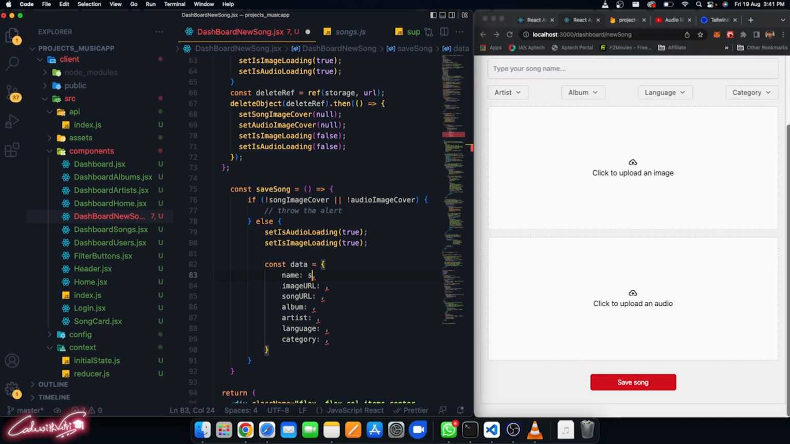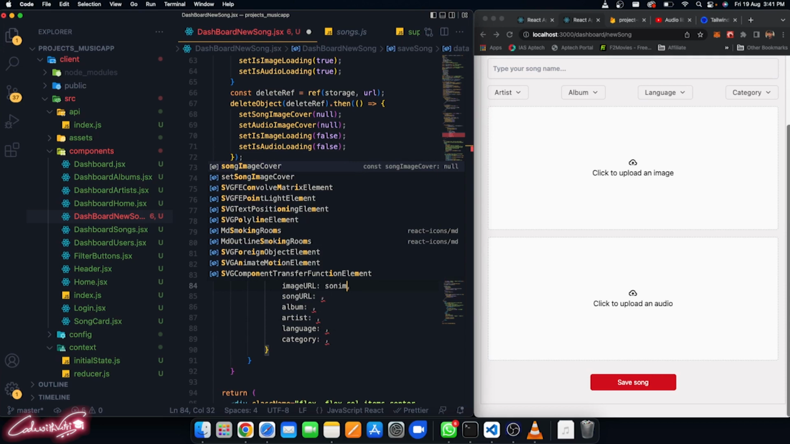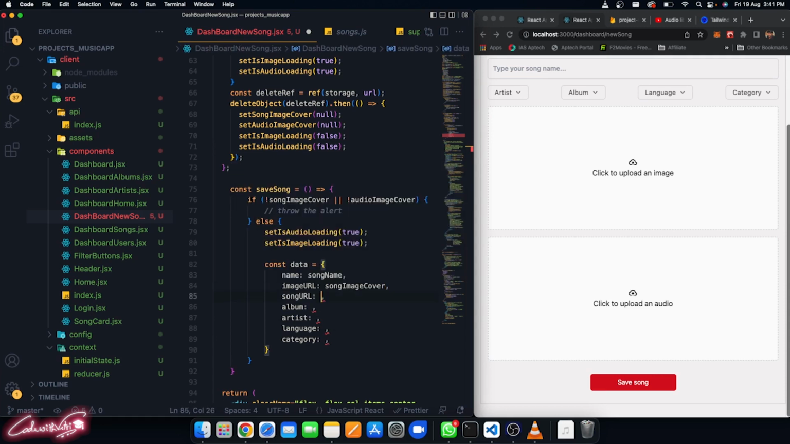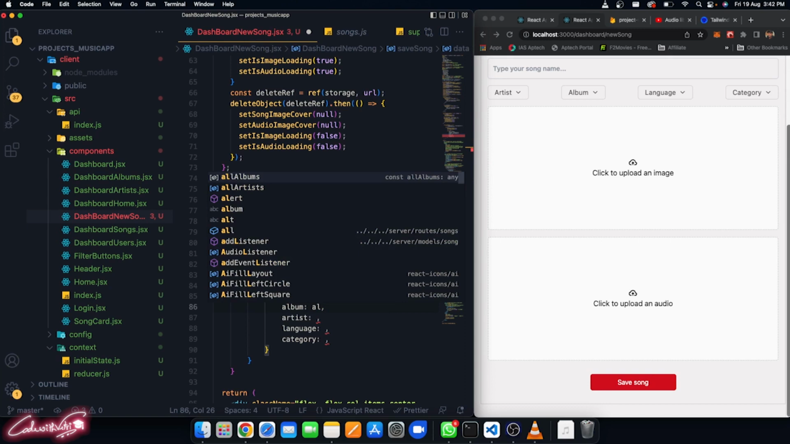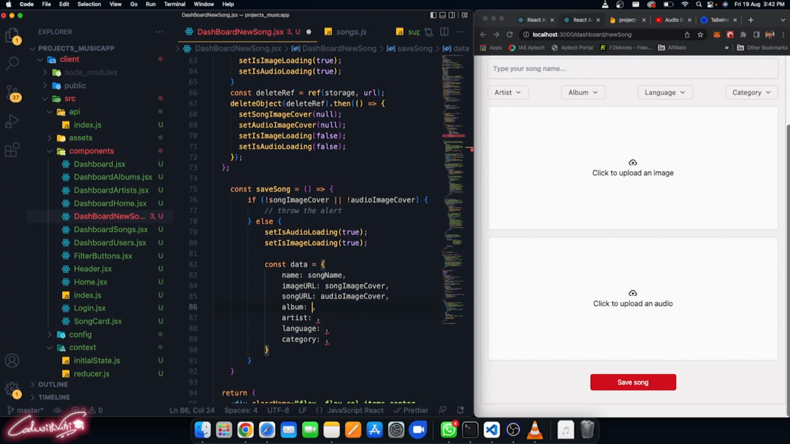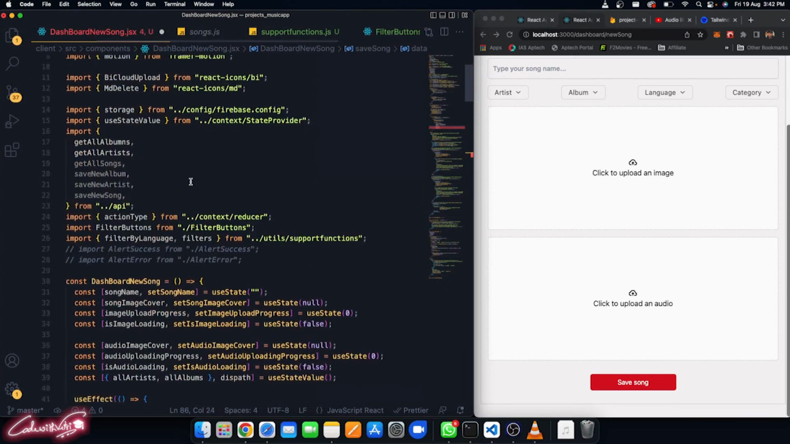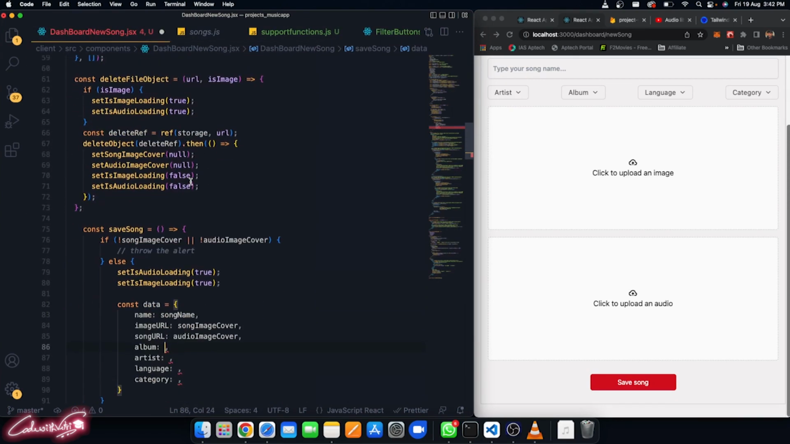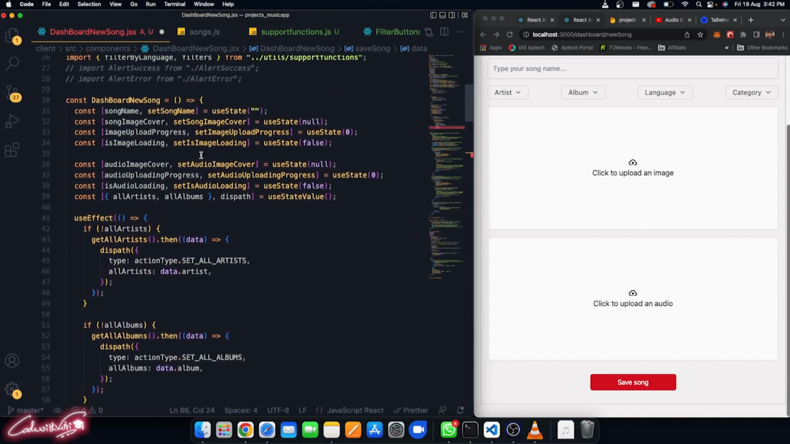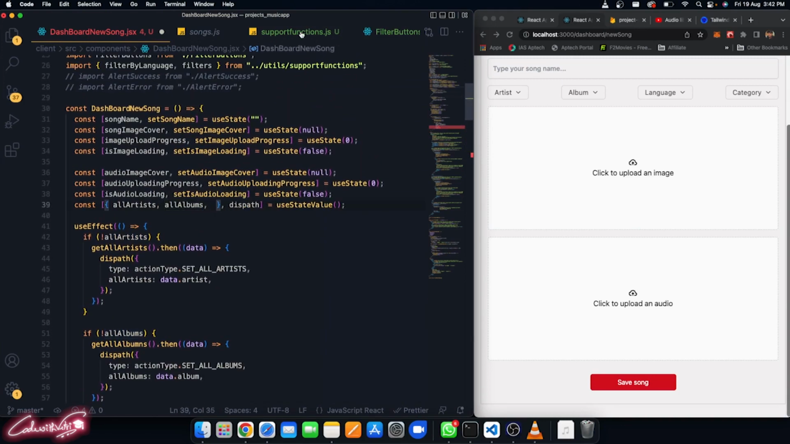All right, so here this is going to be the song name, and the image URL is going to be song image cover, and here is going to be audio image cover, and album, we are going to say album filter, which we are having, not all artist and all those things. We need to get that album filter because we will choose the albums. So inside this function, I'm getting that state value. I have to collect those values also.